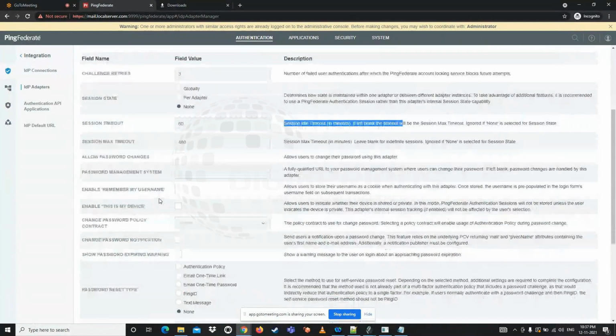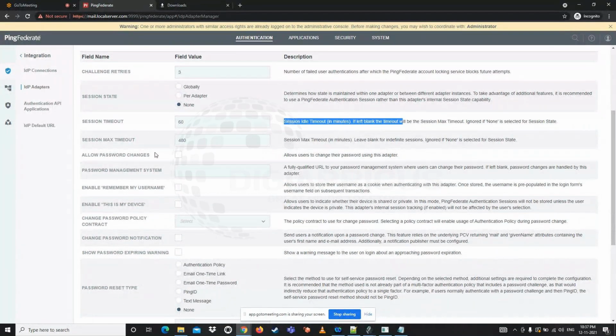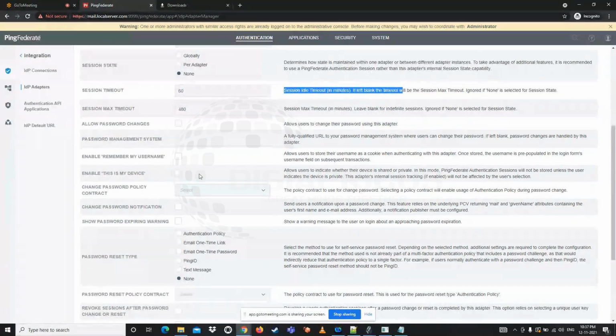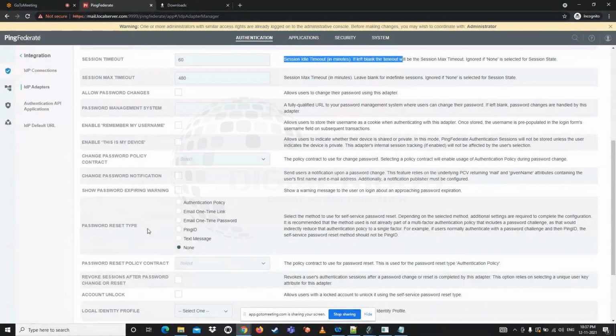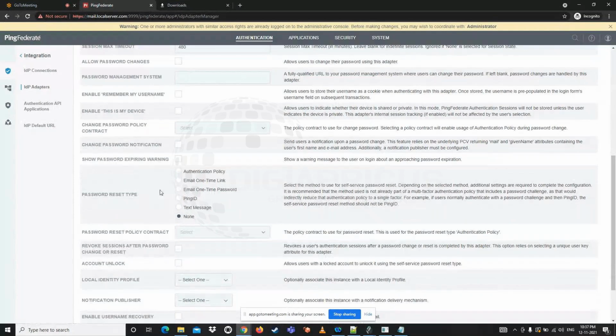Yeah. So if you want to enable remember my username, you can also enable this option. Enable this is my device, so it will store the information of your device. So next time it won't ask you to type the username and password. Okay, so here the password reset type. If you forgot your password, how can we recover that password? By email, one time password, or one time link. We can do this: email, one time passcode, and link.